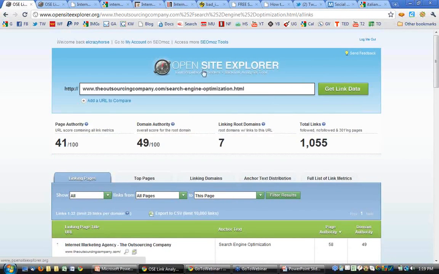So this is a tool called Open Site Explorer. There's a free version, where you can see, I think, the first 15 or 20 results, which should be plenty for most people, but they also have a paid version, which is what I have. And I think it's like $79 a month, but it also includes a lot of other really good tools from SEOmoz.